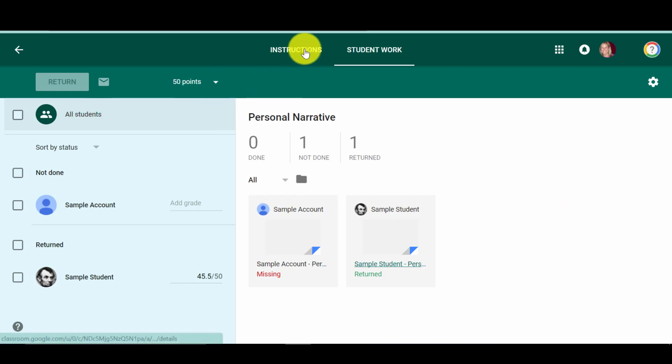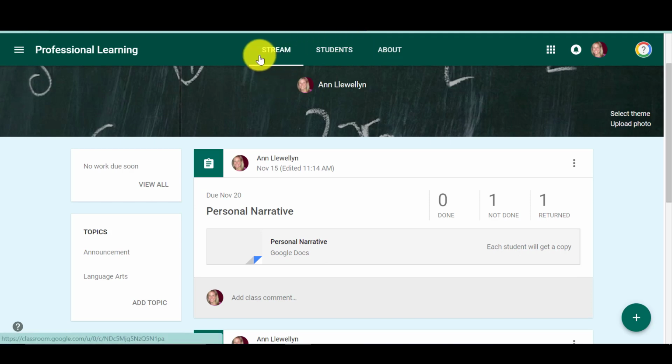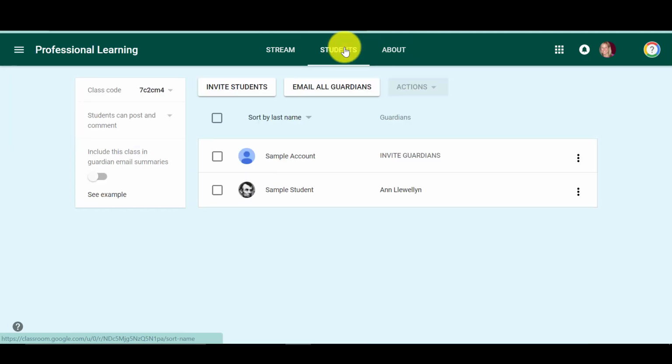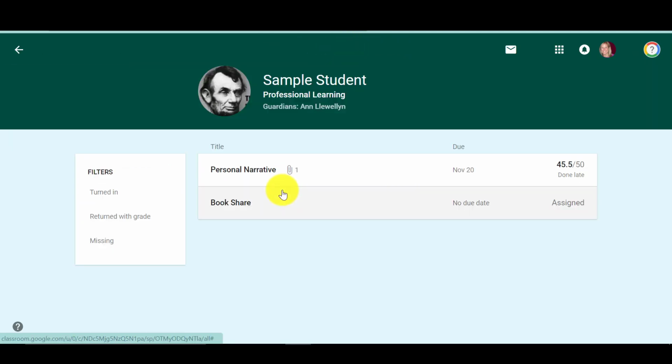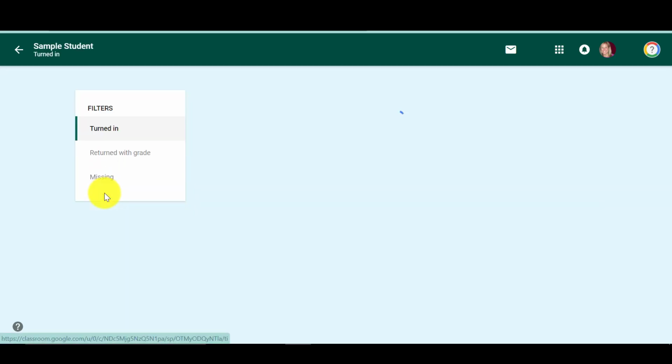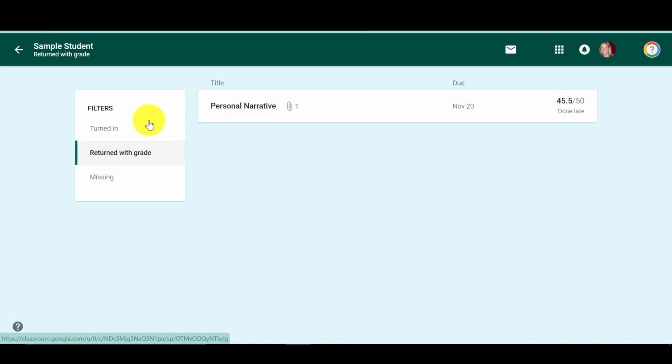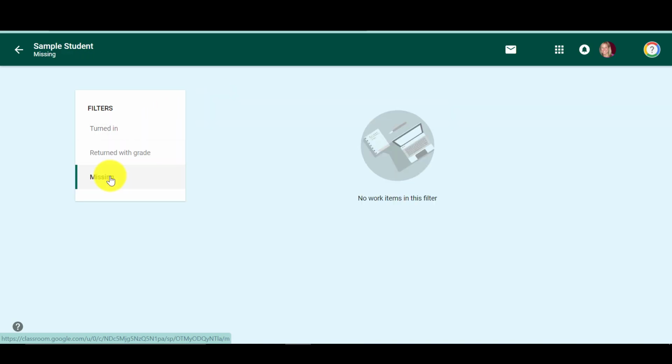In addition, if I go back to my main page where I have the 3 tabs, Stream, Students, and About, if I click on the Students tab and I choose a student, I can sort just that student's work throughout the course. So for example, right now, sample student, I can filter all the work they turned in. I can filter returned with grade. So there's the personal narrative that I returned to that student. And I can also sort any missing assignments.